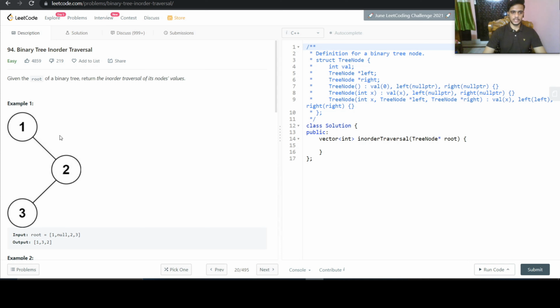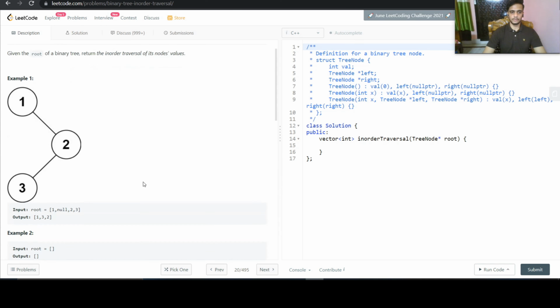If you talk about inorder traversal, then put an arrow below the node. So it will be like this. First you will traverse 1, you will cross the arrow of 1, so 1, then you will cross the arrow of 3, and then we will cross the arrow of 2. So it will be 1 3 2. So the inorder traversal will be 1 3 2.